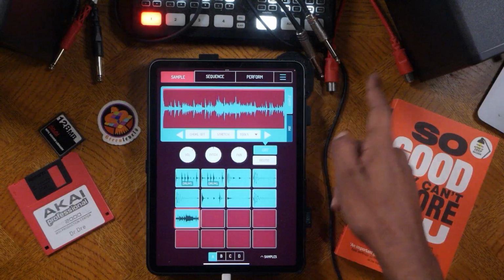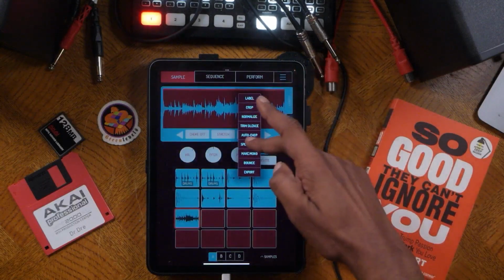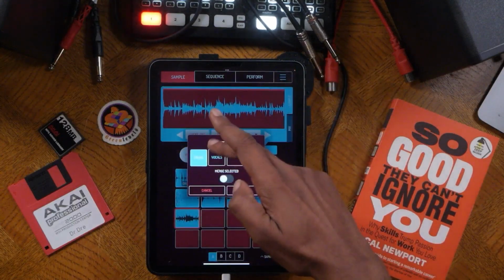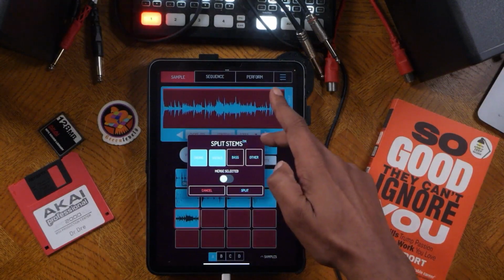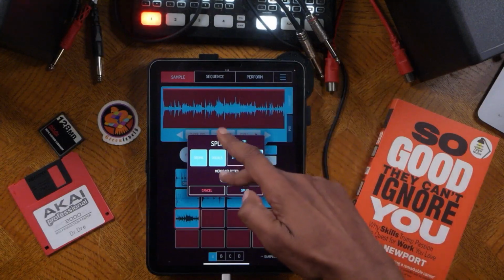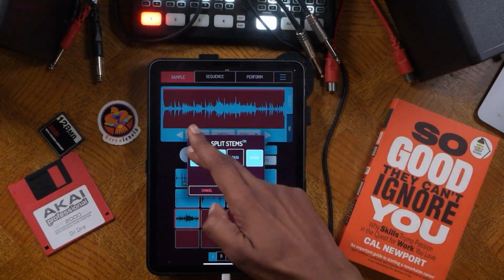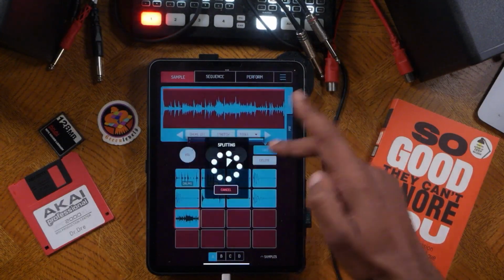So I'm gonna go back over here to tools, and then I'm gonna go ahead and split the stems. I like the vocals. I'll keep the bass out of this sample, and whatever else, I'll just keep that too as well, and I'll merge them together. I'll take the drums out. So here we go. And then split it up.